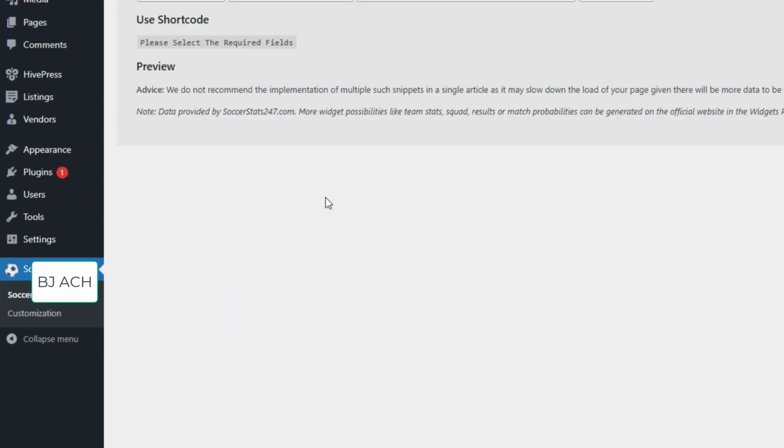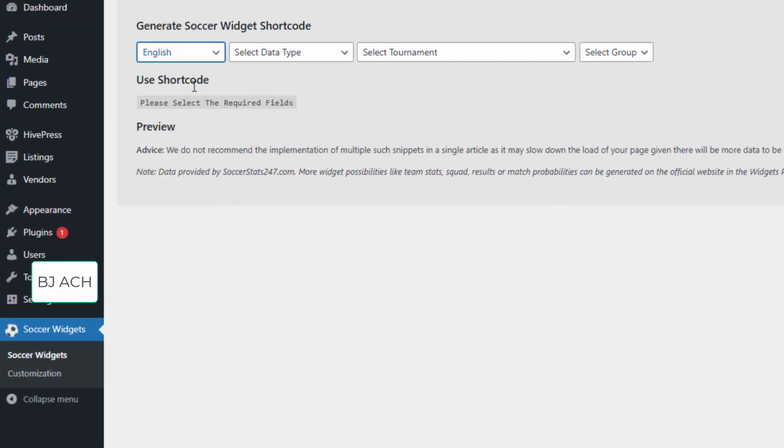Now, again try with matches and results. In the same way, we will get a shortcode. Paste it in the loaded page.